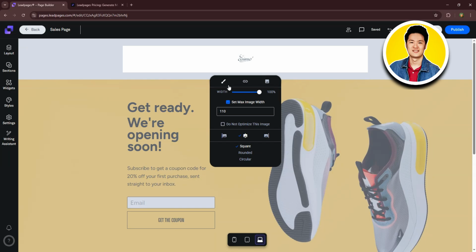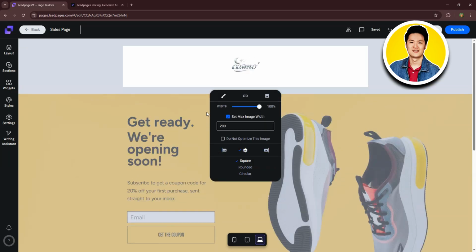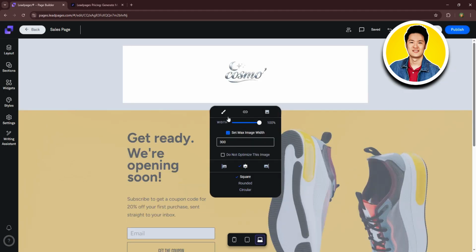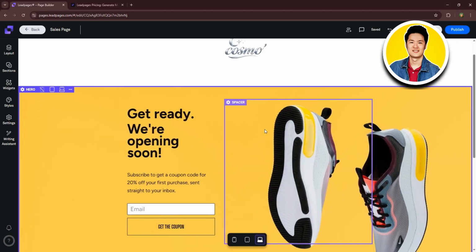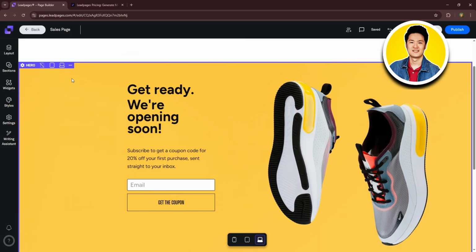And if we click on this brush icon, we will be able to adjust the width and positioning of the logo. You can use the slider for the width. And here, you can type in any number according to your preference, and you will get to see the adjustment in real time. Next up, let's click on the three dots for this section.